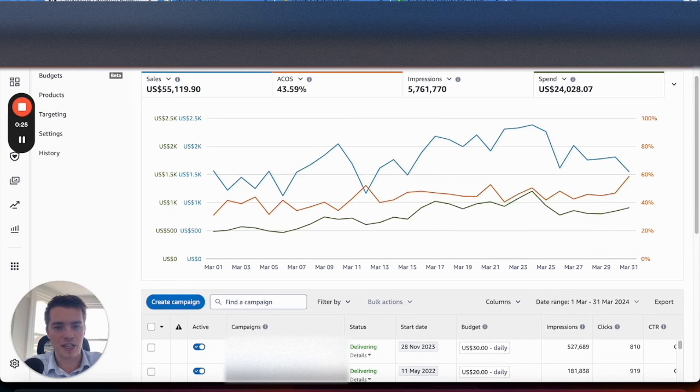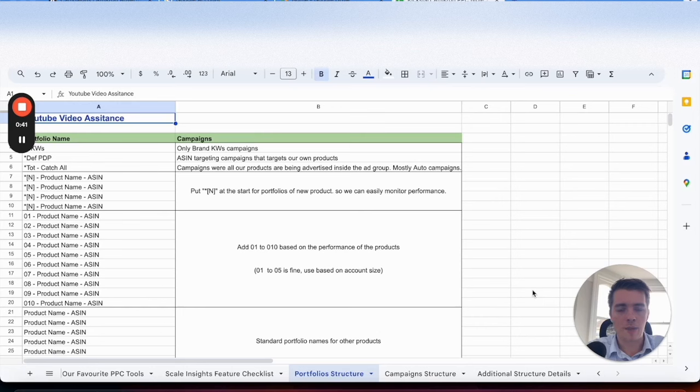Firstly, we want to be looking at your actual campaign structure. And we have a really easy to use structure that we can share with you. At the end of this video, we have a QR code. You'll be able to scan it and get a copy.